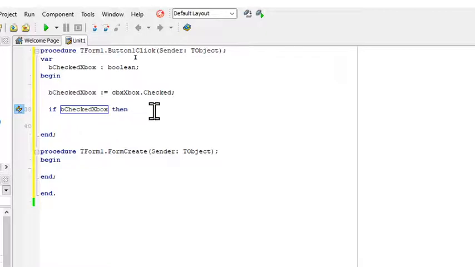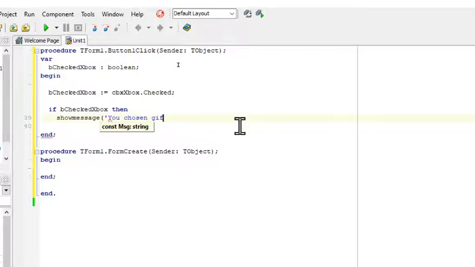Then, and now I'm going to use a ShowMessage. I have to just spell that correctly. And because it's a string, it needs to be in quotation or a single quote. And I can say your chosen gifts or gift is an Xbox. Okay, so that's one way of doing it.